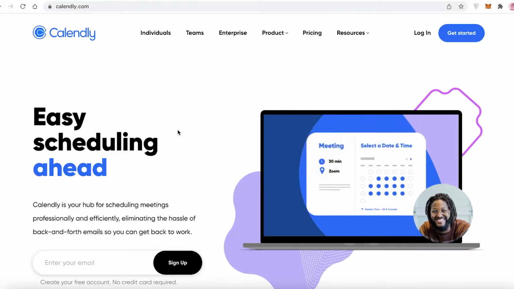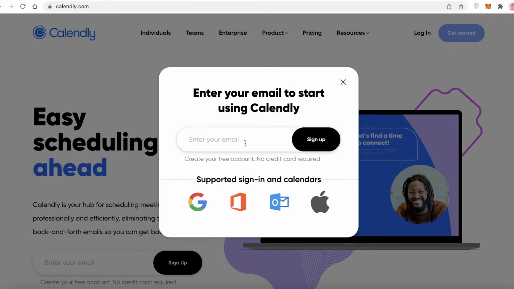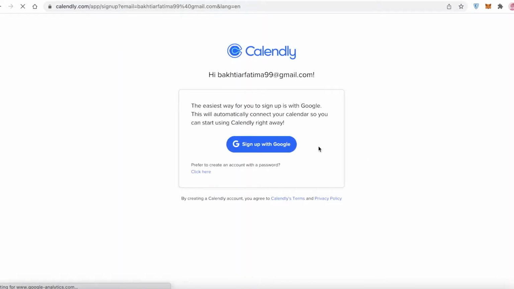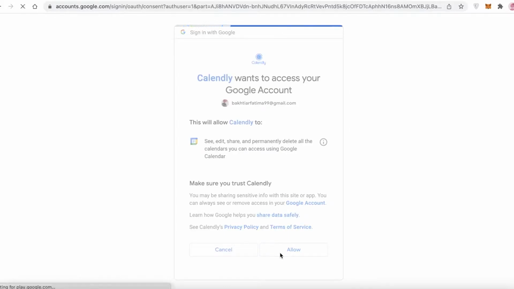So what you're just going to do on calendly.com to get started is click on get started at the top right over here, and over here, you're just going to enter your email. You're going to click on sign up over here. And then you're going to click on sign up with Google, or if you want to create your account with your password, you can click over here. But I'm going to continue with the Google sign up. So I'm just going to sign up to my Google account over here. And I'm just going to click on allow.